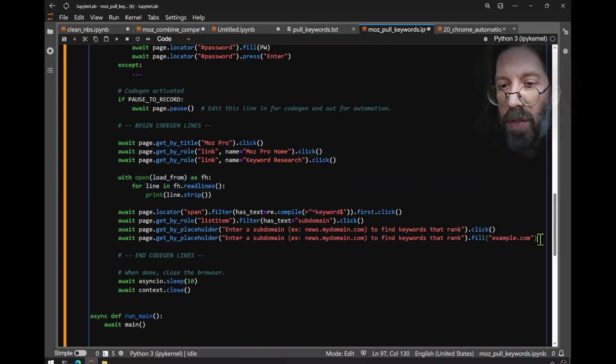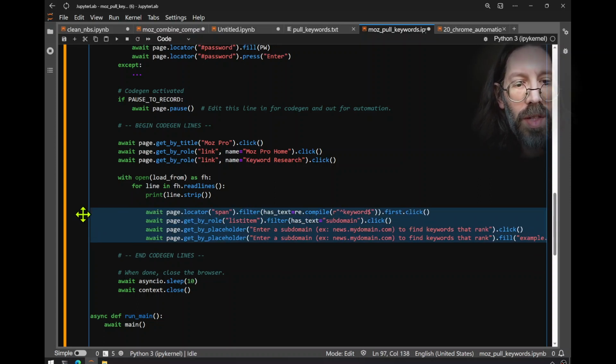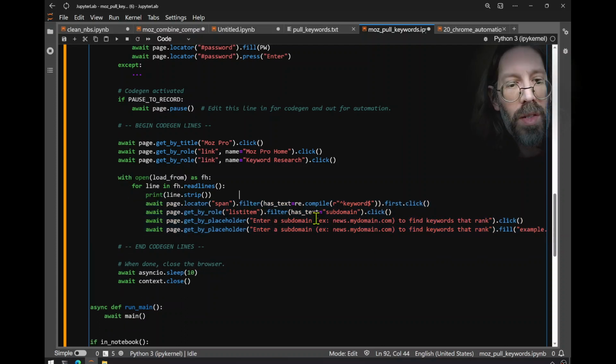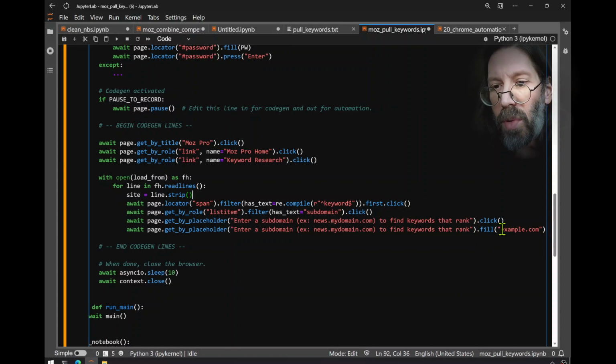And there are places where you don't have to use the async await keyword for every little thing, because the await statements are inside the loop. So that should be just fine. Now we have line, but instead of print line strip, we're going to say site equals line.strip, because that site is going to go into this location here where example currently is. We just put site.